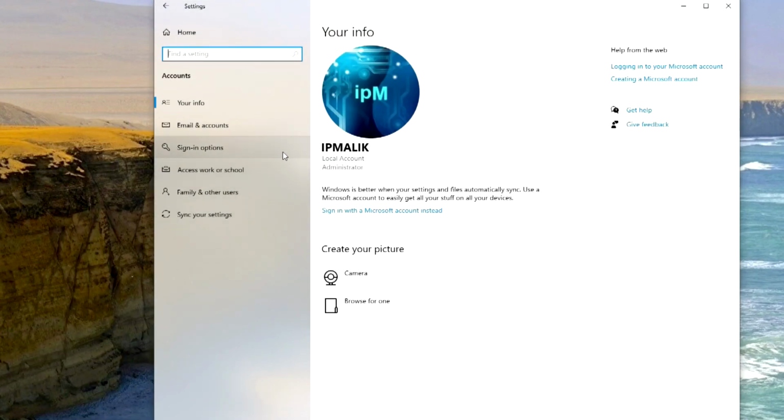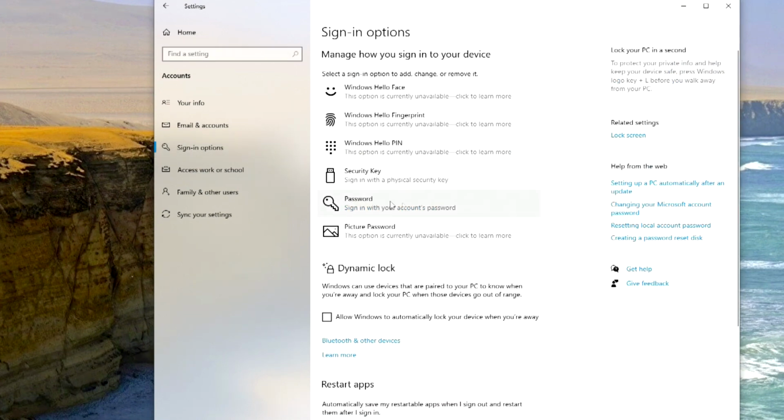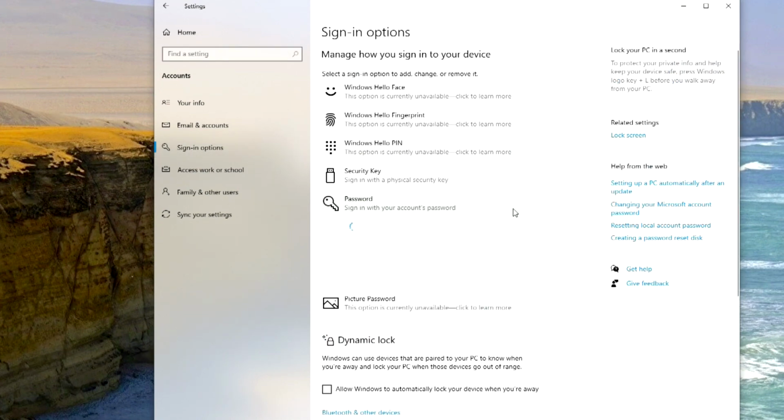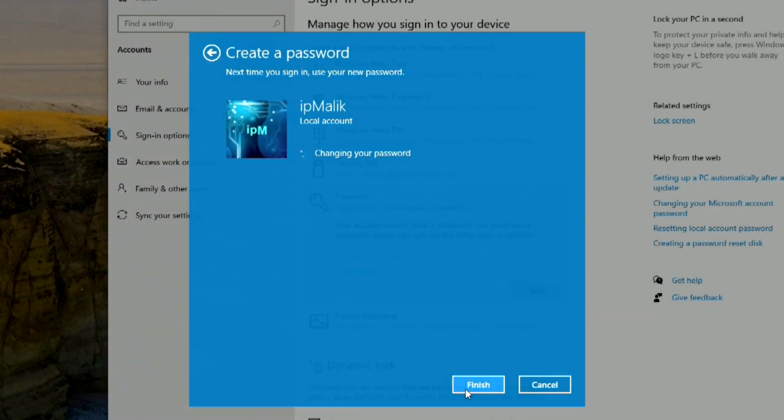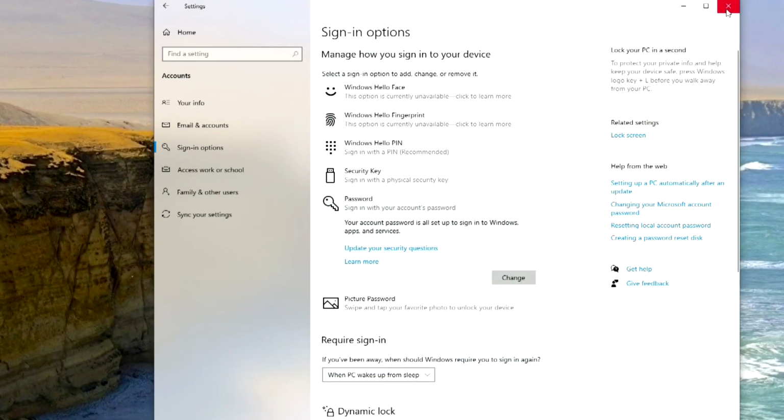Sign-in options. Click Password. And here click Add. A window has opened, and here you need to enter a new password. Confirm new password. Here you need to enter a password hint. Next. Now my computer is under protection.